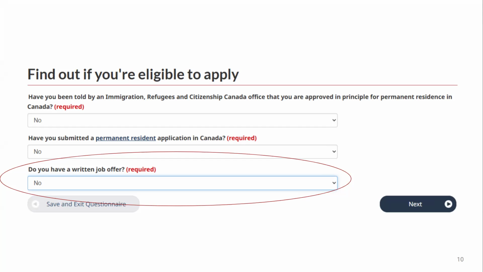For this question, it's really confusing. I know some of the students already got a job offer before they graduate. Even if you do have a job offer, if it's not supported by an LMIA, a labor market impact assessment, you will say no here. So make sure you understand this question. Even if you have a job offer, but it's not supported by an LMIA, it doesn't count. So you have to answer no for this question.